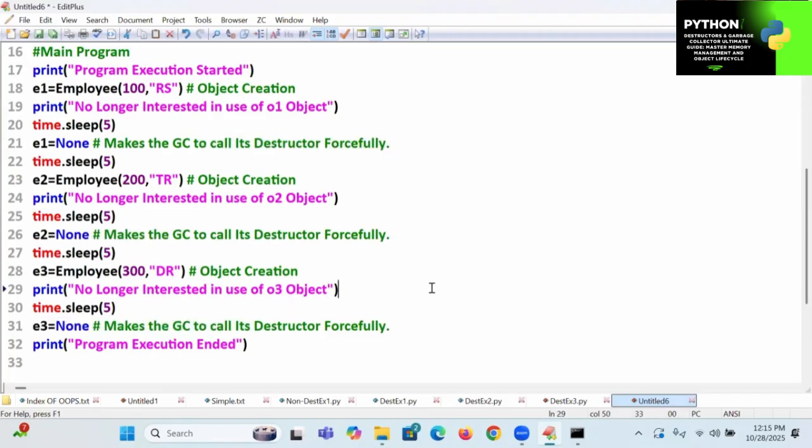How many syntaxes are there to call the destructor forcefully? Two. One is del object name. One more is object name is equal to None, you need to write. These are the two ways.